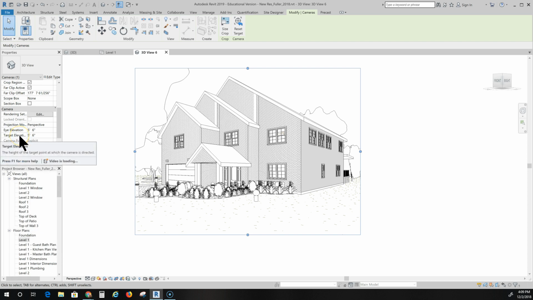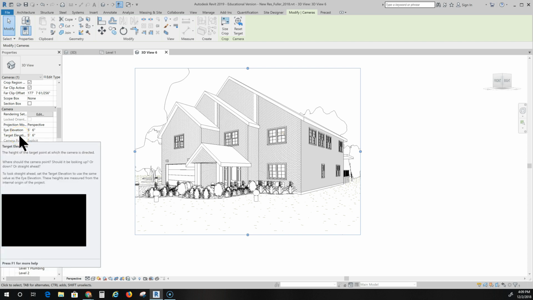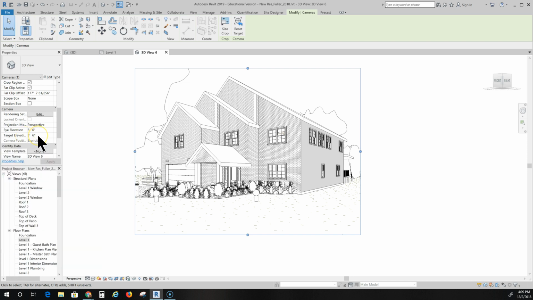The next line is target elevation. So that's how you would raise and lower the target of what you're pointing at. Not actually raising and lowering the house, but tilting the camera backwards or tilting the camera forward. That's what you would be doing if you're changing the target elevation.